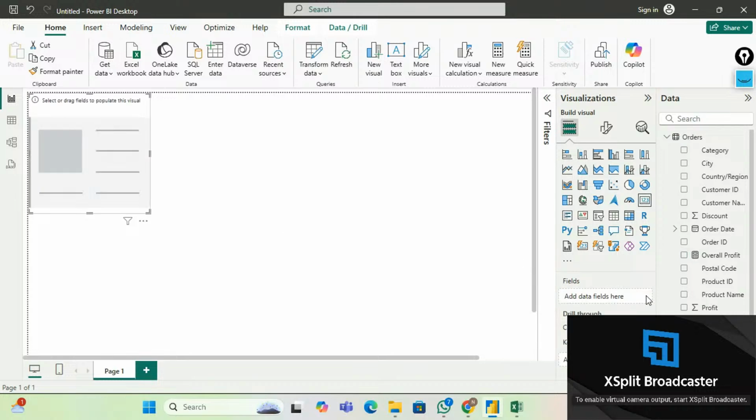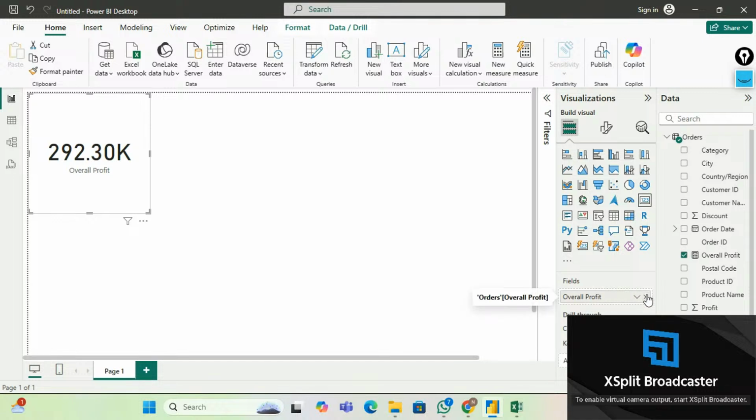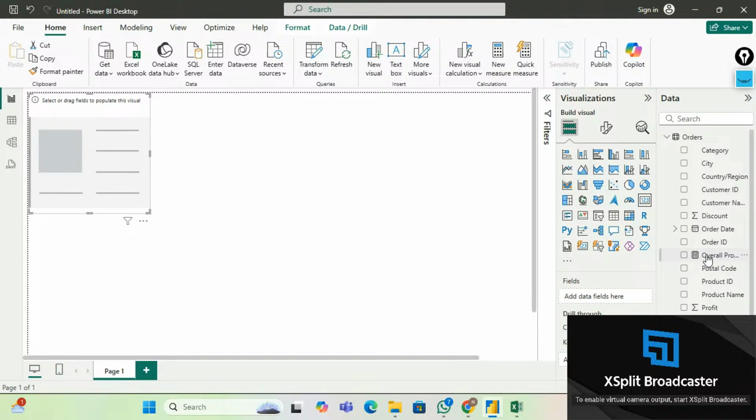If not, the second way, directly drag the field and drop it under the fields option. The same, achieving the same output in different ways. Then if not, the third way, drag it and leave it on the visual. I have dragged the overall profit measure and kept it over the card visual.